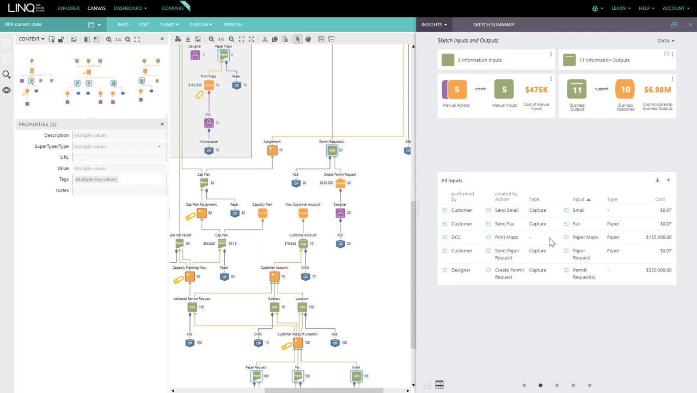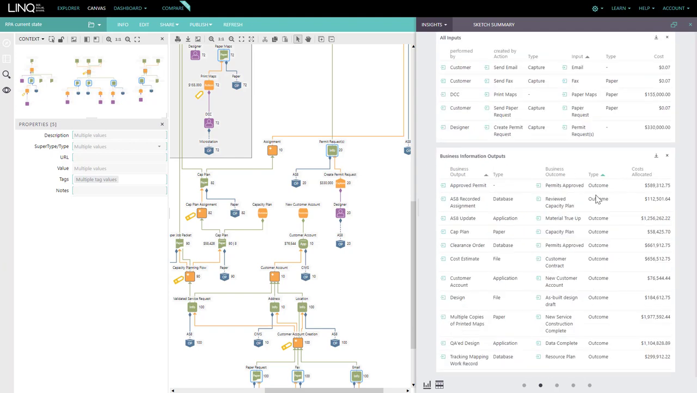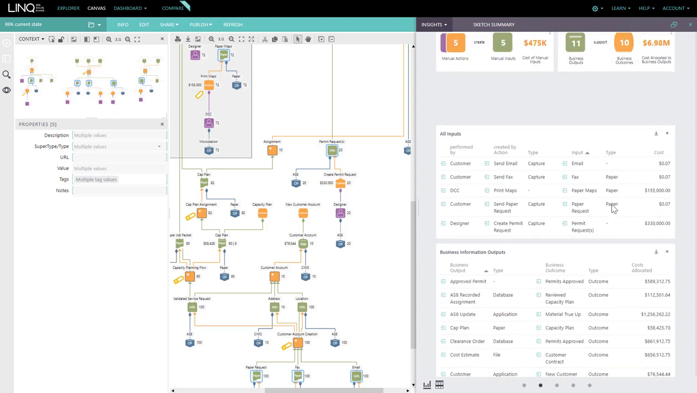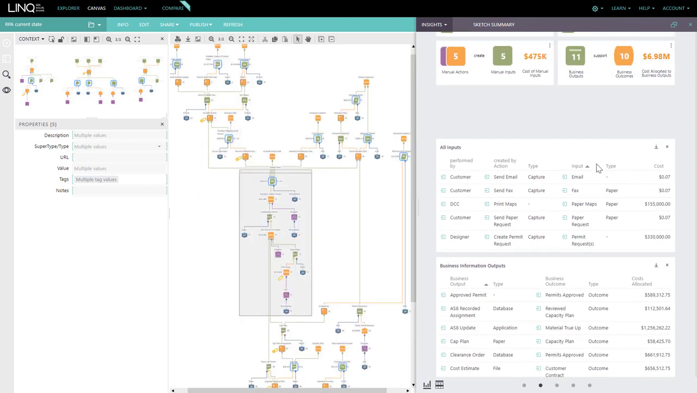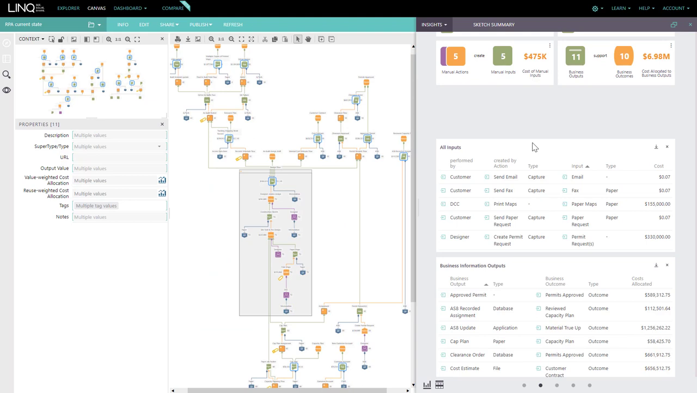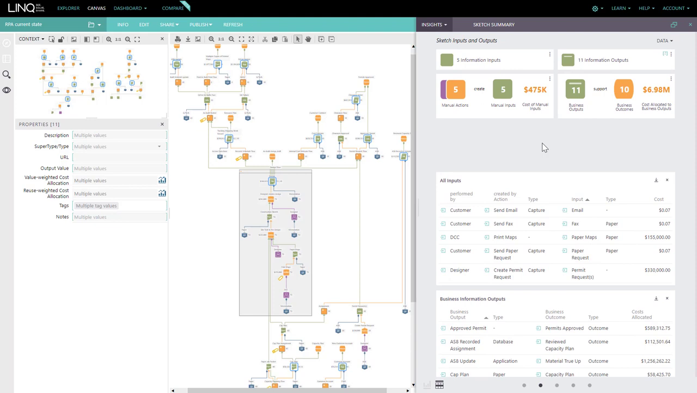So you can see here there are 5 information assets that have been highlighted on the sketch, which are our inputs. We've got paper maps up here in the top left-hand corner. We've got a permit request, and then paper request, fax, and email are 3 other inputs. We can also see the information outputs, which are supporting our business outcomes. So again, there's the table, which we might want to export, but we would also be able to select those on the canvas. So we can now identify the information assets that we are creating as a result of the work and the value that they are delivering to the organization.